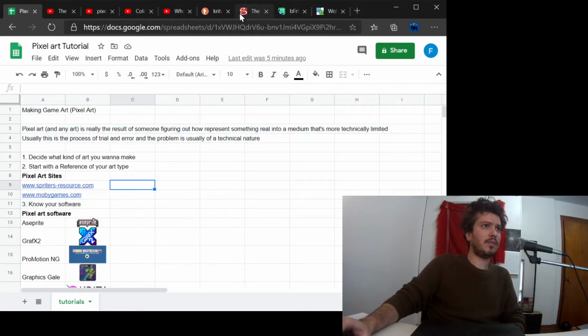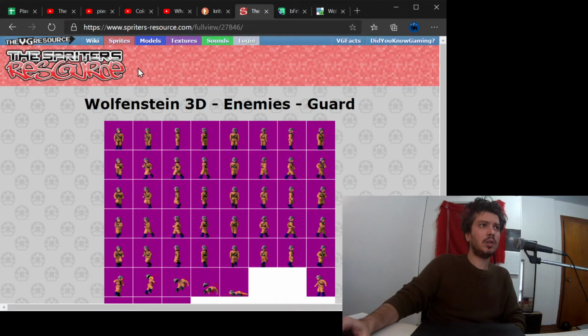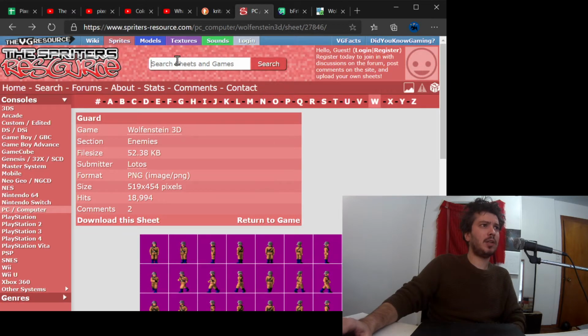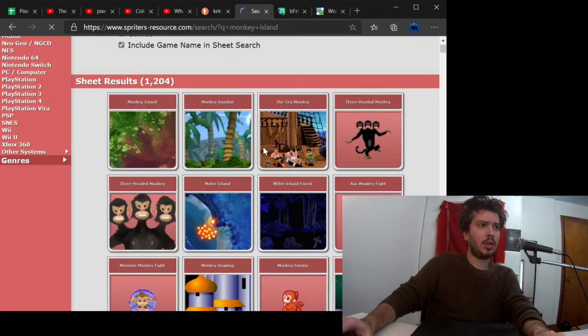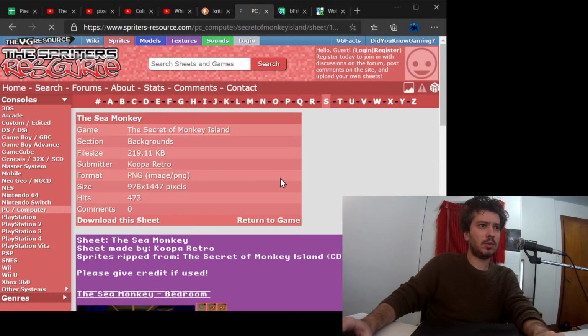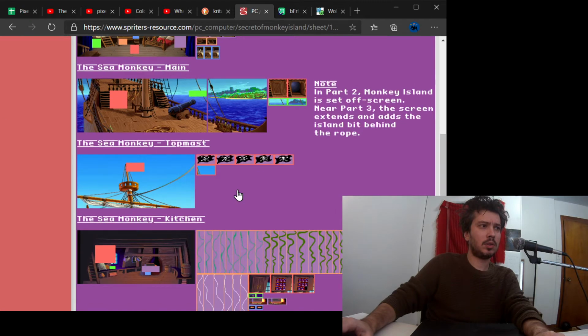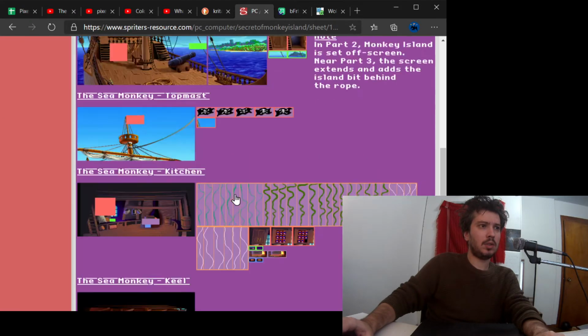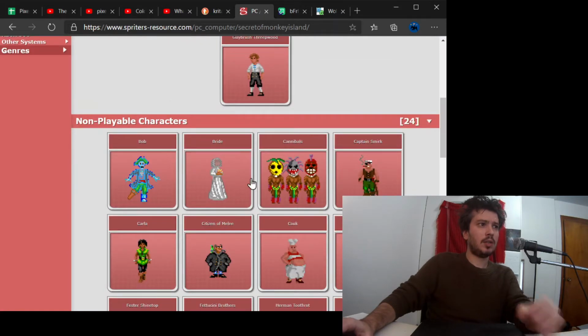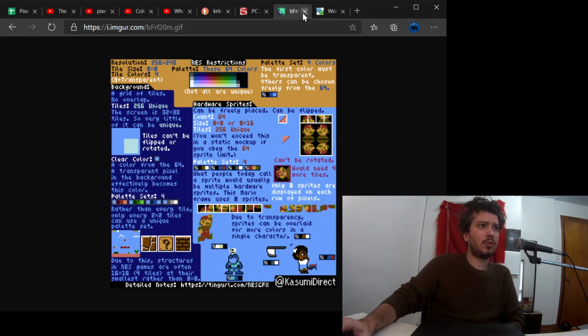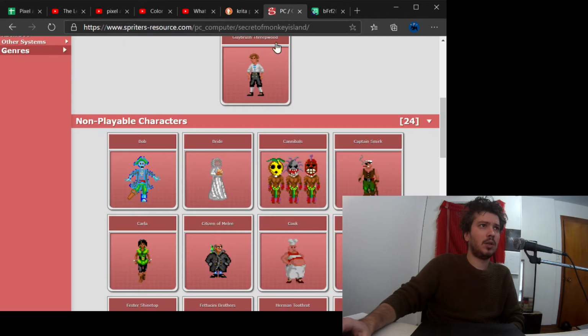And I have some things open here actually. I was looking at Wolfenstein, but maybe something on Monkey Island would work really well. Monkey Island, like this one. Yeah, it's interesting. So this is Secret of Monkey Island. Here we go. This is somewhat more simple.